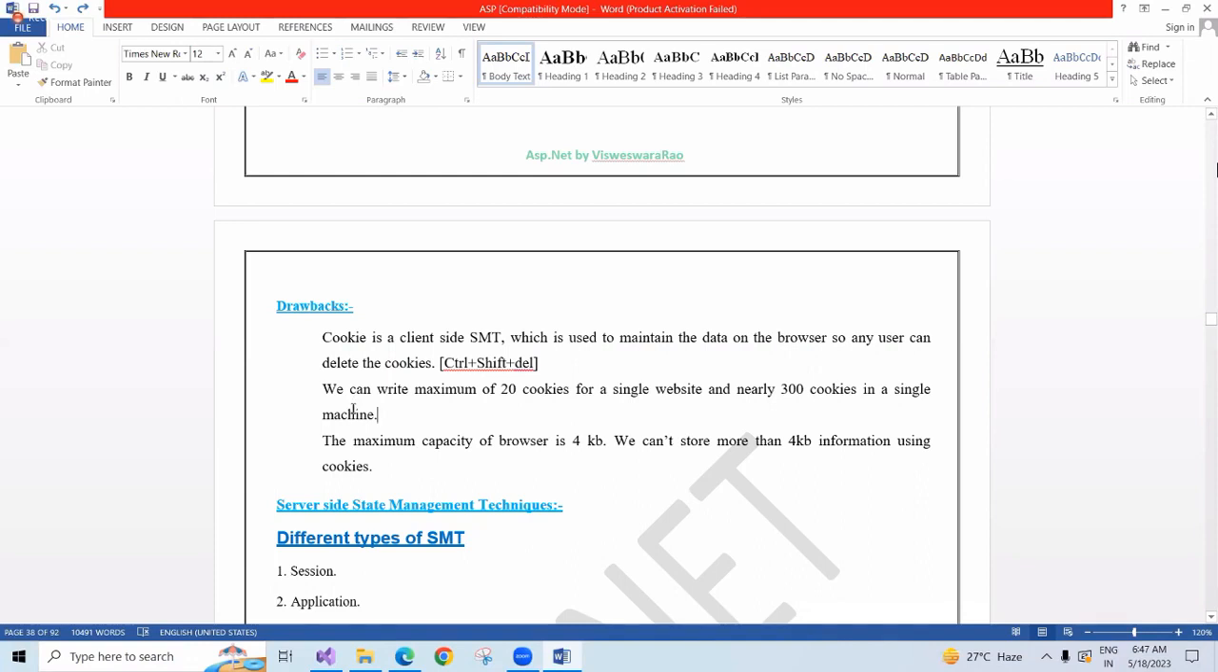We can write up to a maximum of 20 cookies for a single website, and nearly 300 cookies for a single machine. What is a machine? Your machine is one laptop, my machine is one laptop, and other people's machines are one laptop each. So in your laptop you can store maximum 300 cookies for all the websites, not for a single website. Similarly, 20 cookies for a single website. The maximum capacity of a cookie is 4 KB. We cannot store more than 4 KB of information. Just note down this drawback.